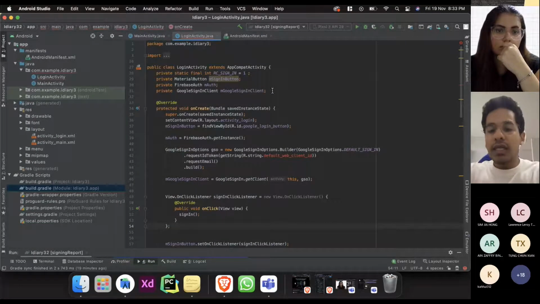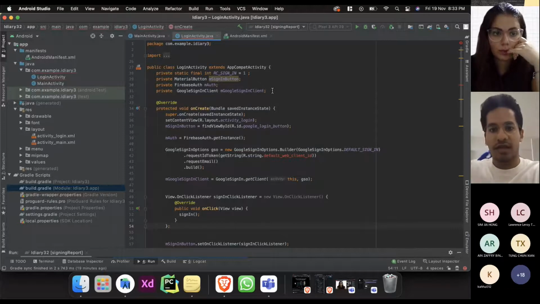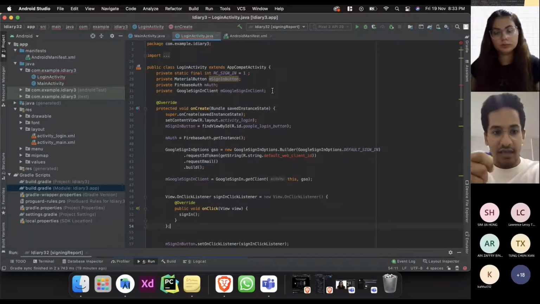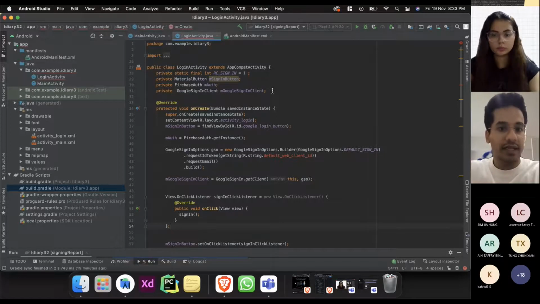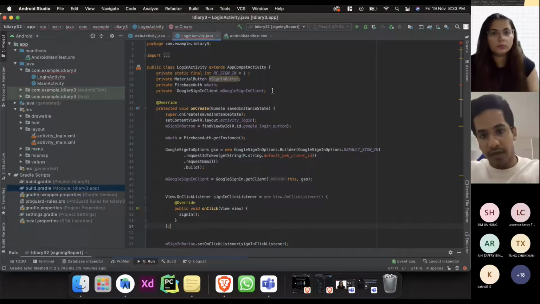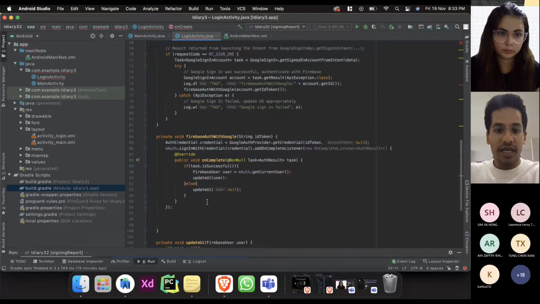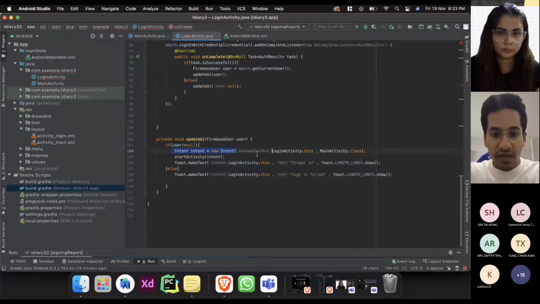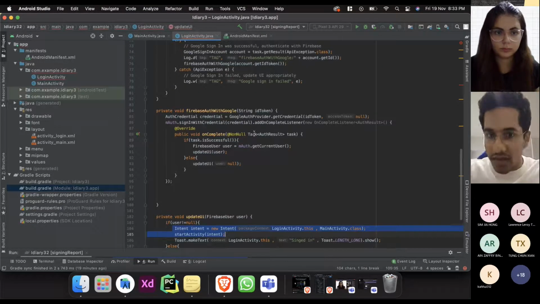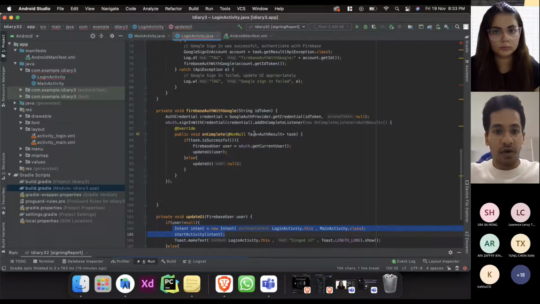However, what if a user has already signed in? If you have downloaded any application, you most probably have signed in just one time. And no matter what you do, you close the application or even uninstall the application, the application is always going to be signed in if you try to open it. However, over here, we are only navigating the user to the main activity if the user presses on the Google button and goes through the whole sign-in process.